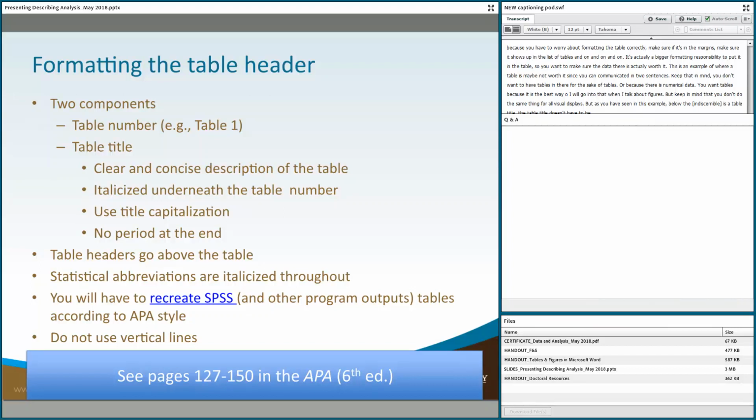and there's no period at the end. Keep in mind that you want to follow the examples in the APA manual, and you want to follow the examples on the Writing Center website. Even if you are reading an APA article from another publication, their formatting may be totally different.